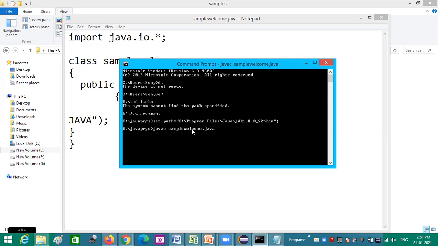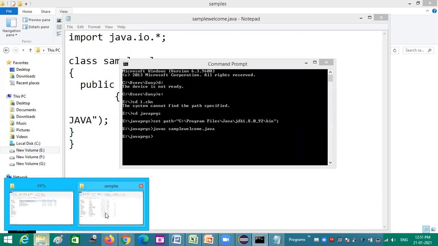Because the RAM is controlled by the OS, for each of those things, a runtime environment is created in the OS. Okay, so now it has come. The program has been compiled. We could go and see inside the Java programs folder.